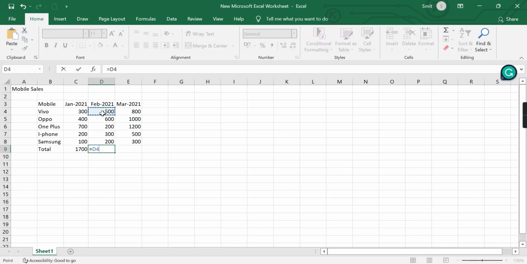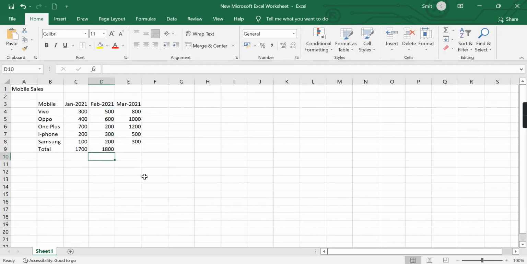Sum for the fab section: 500 plus 600 plus 200 plus 300 plus 200. Enter. So in this case I am getting the sale of 1800. But again I have some problem with this type of calculation. What is the problem? Every time I cannot select the cell, so I can miss it sometimes, or it is very exhaustive.